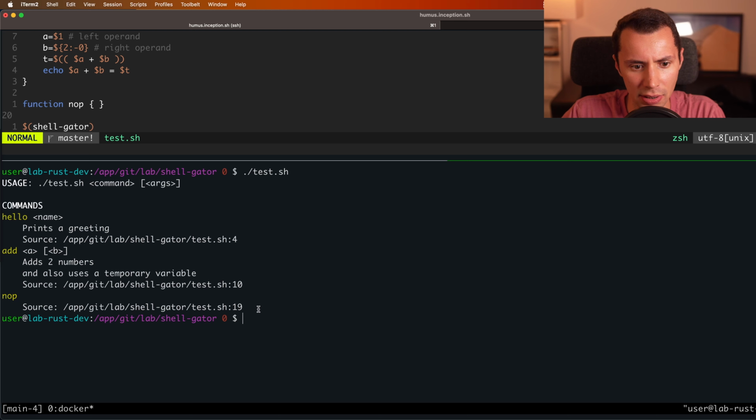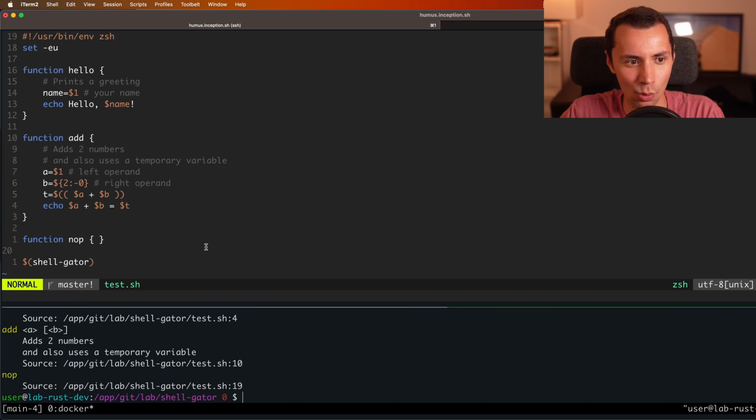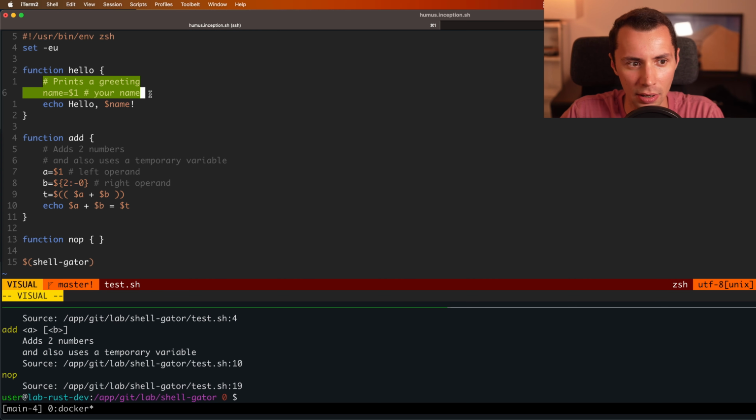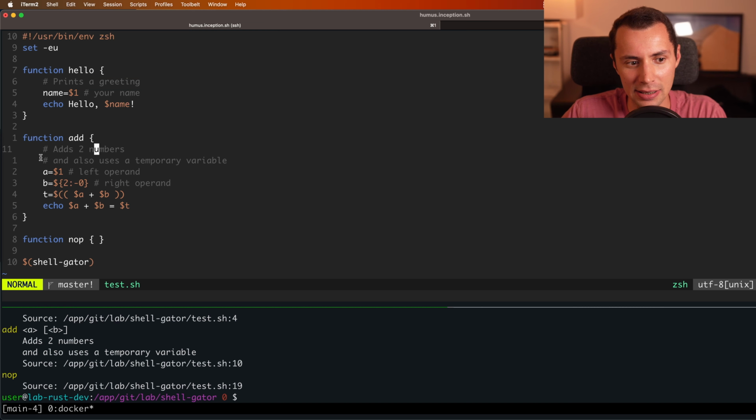You might think that this is a standard help output, but I want you to appreciate the fact that we got this help output without actually defining any logic at all with regards to how to output help. All we do here is define a few functions and use regular shell script constructs like defining variables and comments in order to document our code. And Shellgator was able to use that information in order to compile and create a CLI dynamically at runtime.